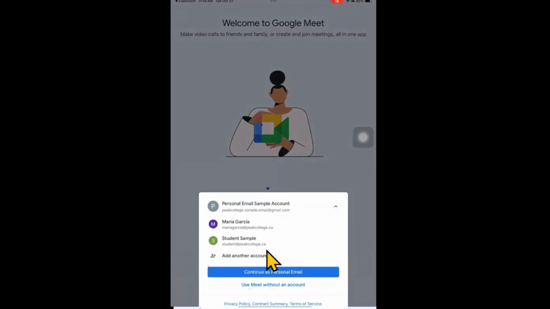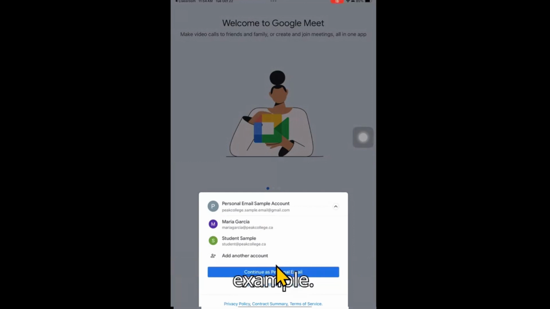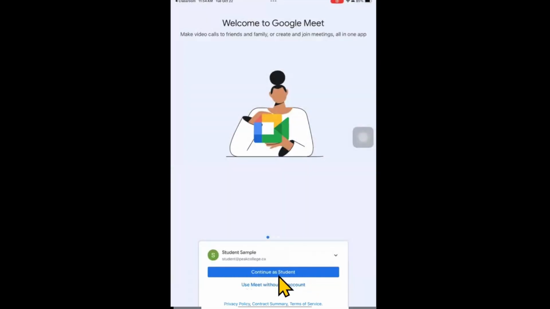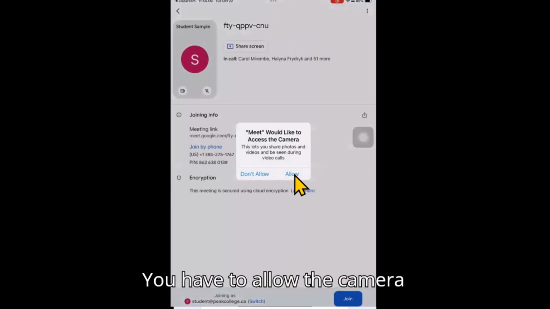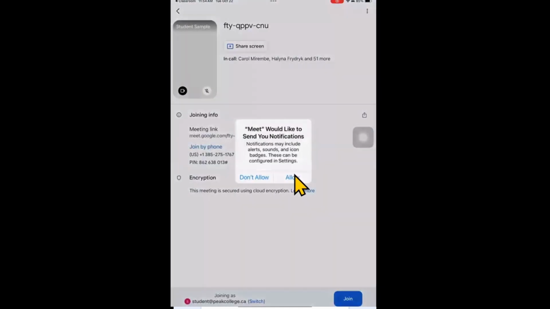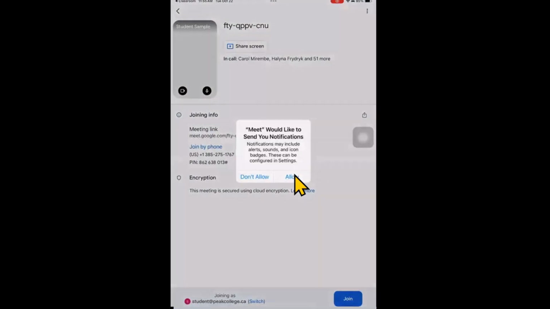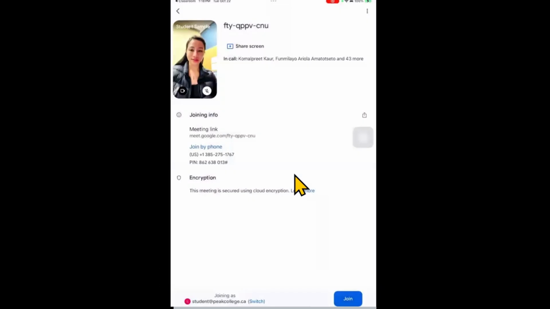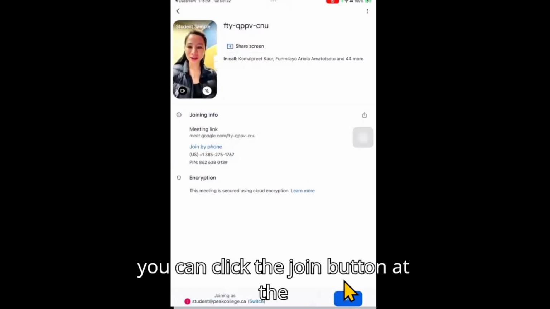Activate the right Peak College account, which is student at peakcollege.ca for this example. And then click Continue as Student. You have to allow the camera and also the microphone. Now your camera is set up and also your mic. You can click the join button at the bottom right.